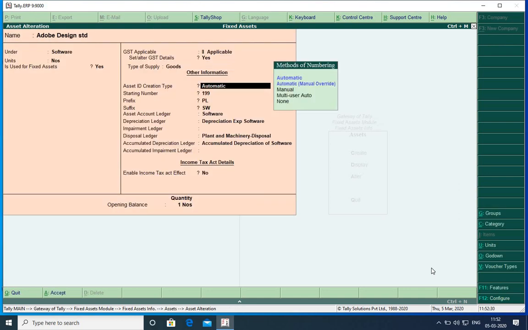Here in F11 you saw one automatic ID creation, that is for bulk purposes. That is universal. Any type of asset you are purchasing, it will create the next sequence number. But if you want to create category-wise numbering, then you can define it asset-wise like this, automatic, and you can define a prefix and suffix. So for only this type of asset, a different sequence will be there, and if you select a different type of asset, then a different sequence will be there.